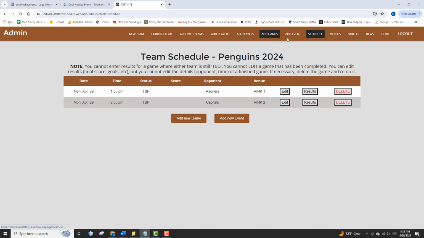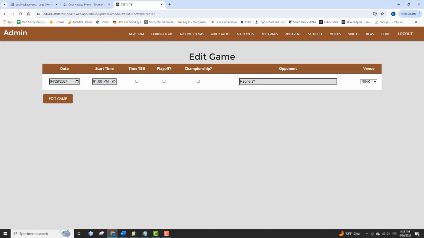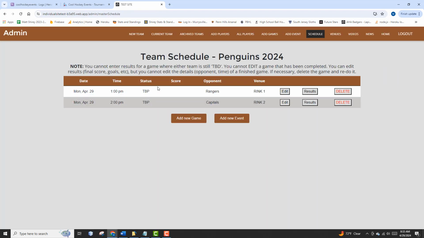And once you add the games, it's going to take you to the schedule tab, and you can see your 2 games here. Oops, I spelled that wrong. So this is a good time to look at the edit function. Let's spell that correctly. Rangers, rink 1, okay. And of course, you could use this to change the date or the time if you need to. Of course, you can also delete a game if you need to.